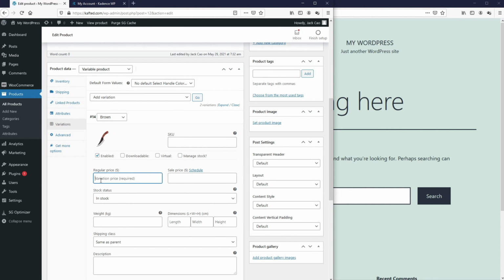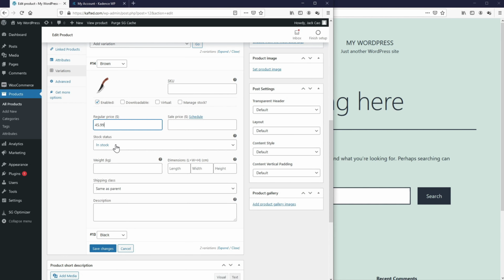Next, I want to set the price. Let's say the price for this is $45.99. And I will put this in stock. And you can basically add the weight and stuff here. These are important for you if you're printing labels for your shipment. But if you don't need to, I would recommend that you leave this blank. And I'll explain to you why in a while. And we are done with the brown.